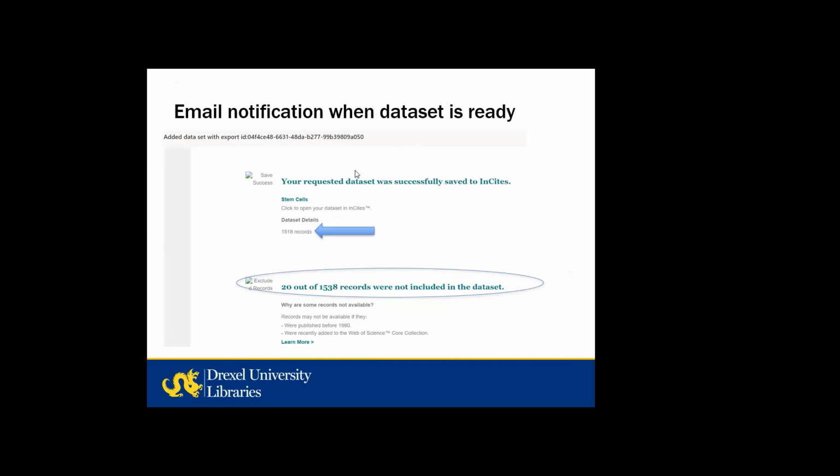So this is how the notification will come. You will see that 20 out of this many records were not included in my data set. Why? Because records may not be available if they were published before 1980 and were recently added to the Web of Science core collection. So Web of Science core collection is more current, more up to date. Insights does take time before that is available there. So you may find this.